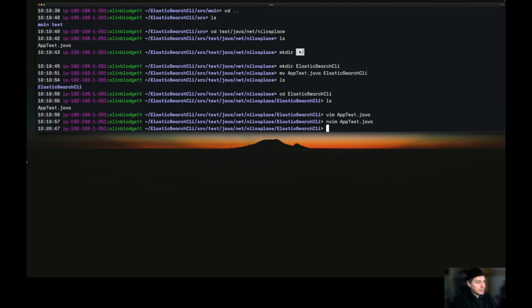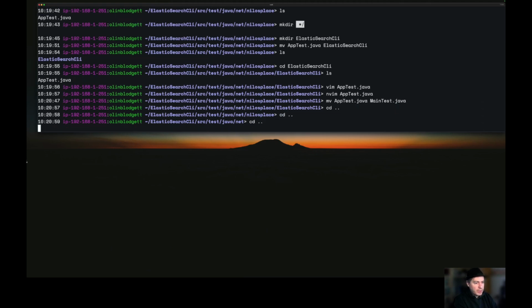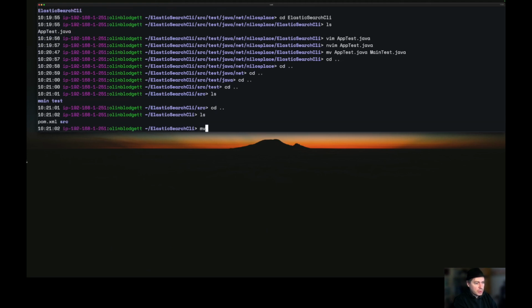Okay. And we've got to move that to main.test. All right, let's see if we can get this thing to package. So mvn clean package and see what we get.